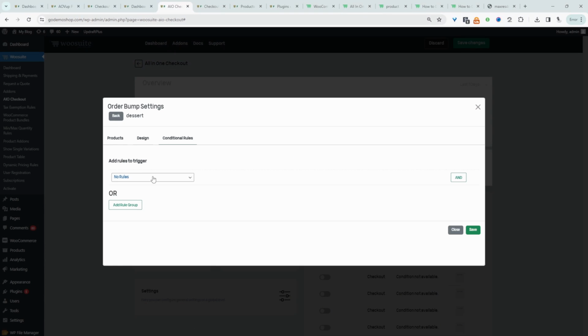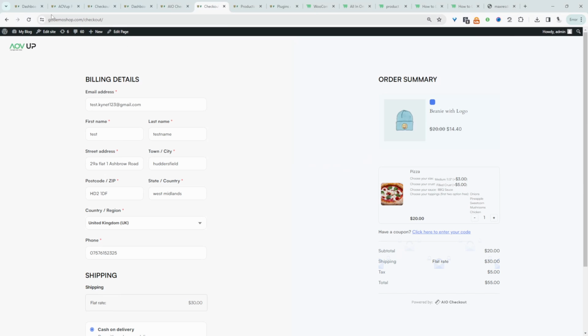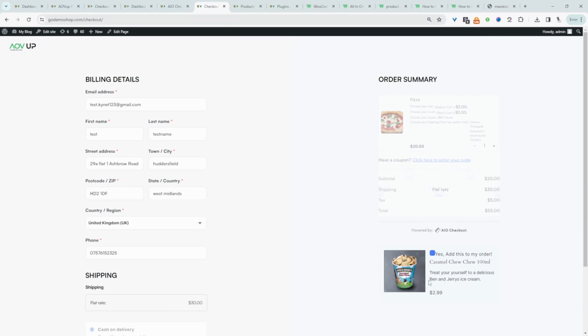Here we've got the condition. So I'm going to set this to no rules. In your case, you can trigger it when there's a particular product added in a basket, based on the order total and so on, right? I'm just going to select no rules. Let's hit save. Now let's refresh this page. And then here we've got our order bump, right? And if we tick this option, it'll automatically add it to our basket.